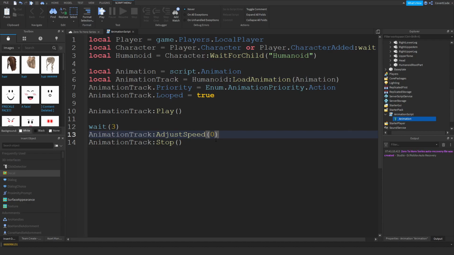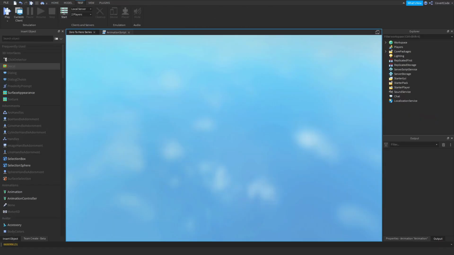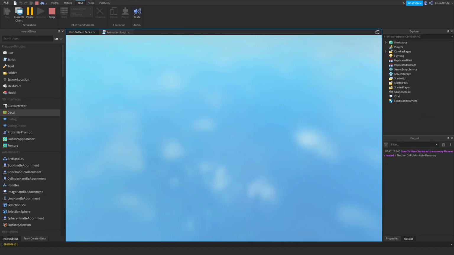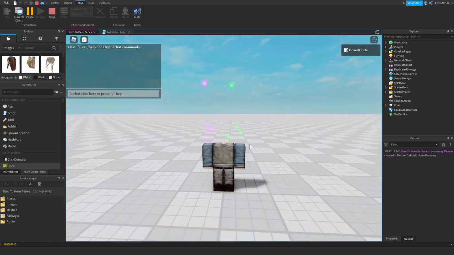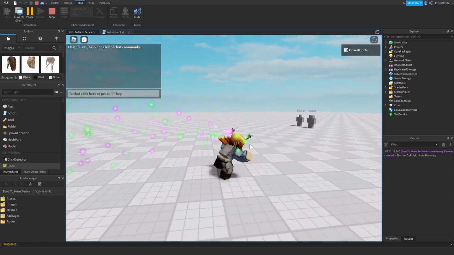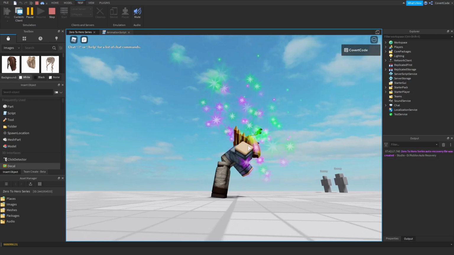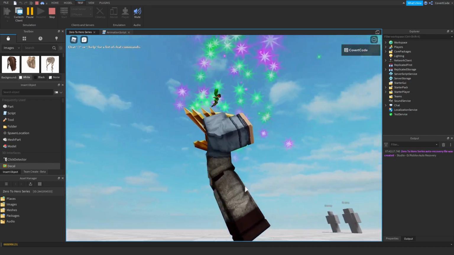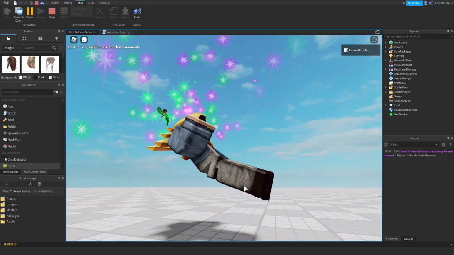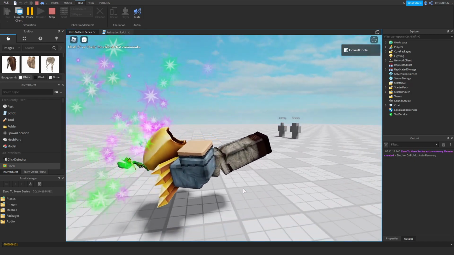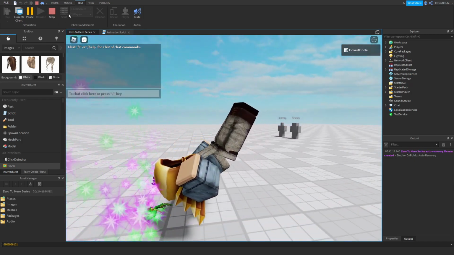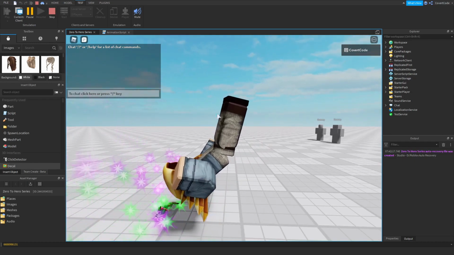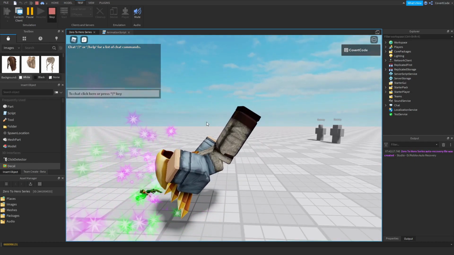So if I set this to 0.05, it's going to play really slowly. Let me remove the stop and play. So it's just going to play really slowly, guys. So wait 3 seconds, and it literally stopped me. See how it's really going slowly? That's what adjust speed does. It adjusts the speed of the animation. So it's going to get to here and it's going to go back down very slowly, slow-mo.